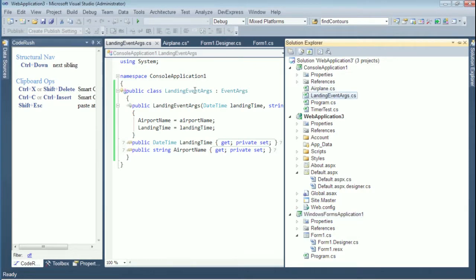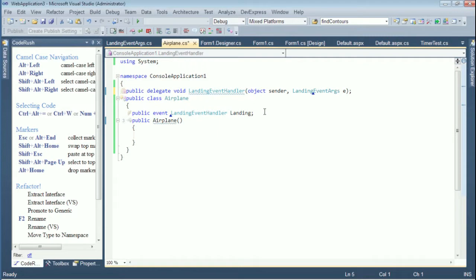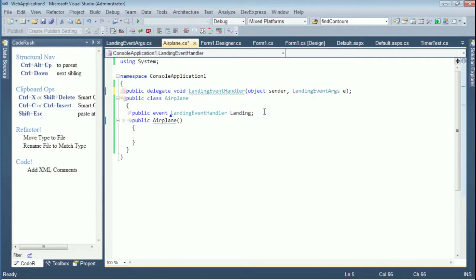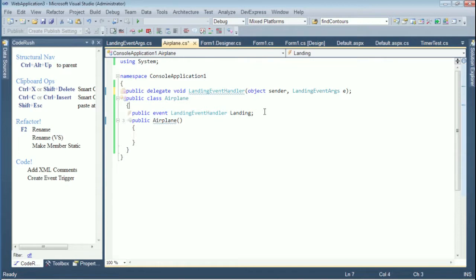So here's the airplane landing event args. That's what we've built so far. Nice. Whenever I do a refactoring or code provider, it takes me away from where I started. I hit escape to get back. And now I'm back, and escape to get back again. There I'm in the landing event args. That's where I started. And now escape one more time, and I'm down here on my landing event handler.